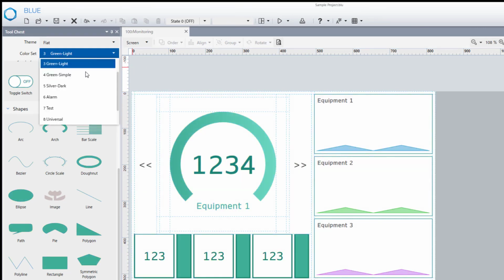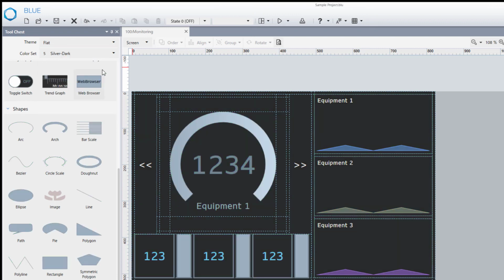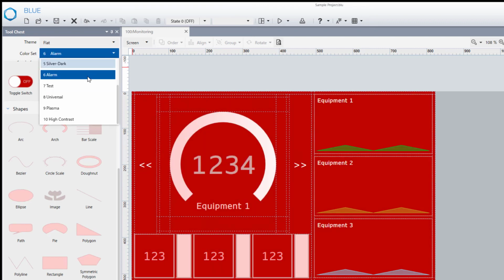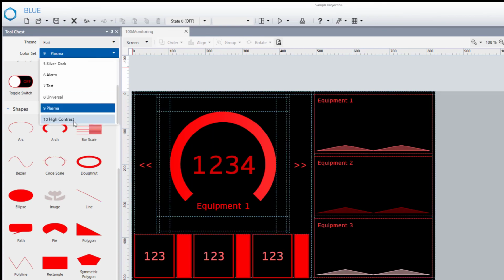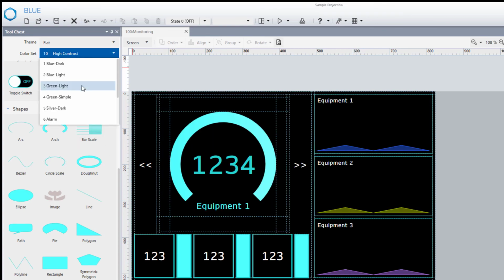If you create the screen after understanding the 3 categories of the color set colors, black and white, and other colors, you can use the color set feature effectively.